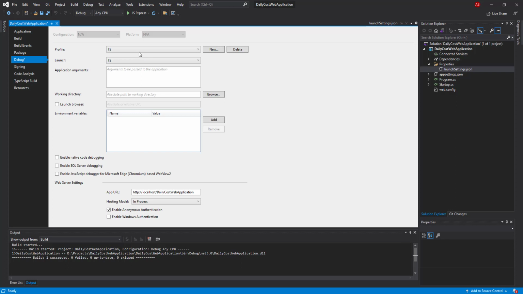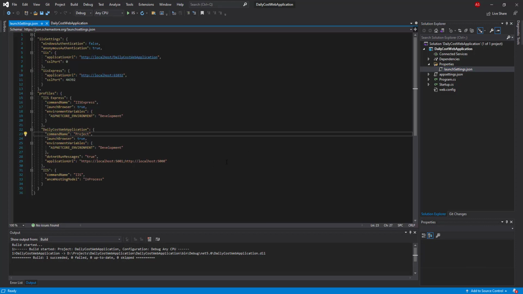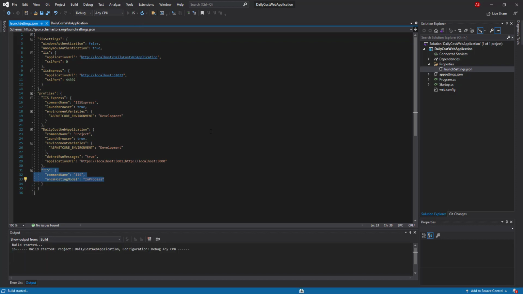And if I save this new profile, which is IIS, the new profile is automatically generated in the launchSettings.json file. Let's save it and check it again. Here you are. You can see the IIS profile, and the command name is IIS. And we try to run our application on IIS. We execute it with this profile.